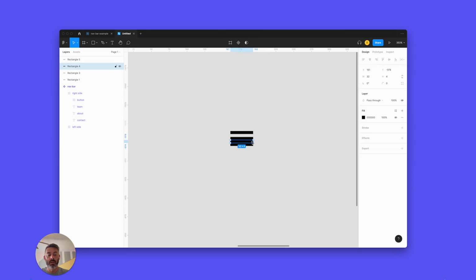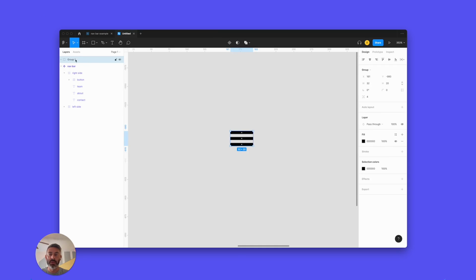Now I'm going to group this and call it hamburger. And I'm going to show you one thing. Instead of making this an auto layout frame, what I really want to do is make this a graphic. So this is essentially just one piece. It's a graphic. It doesn't matter how it's laid out.